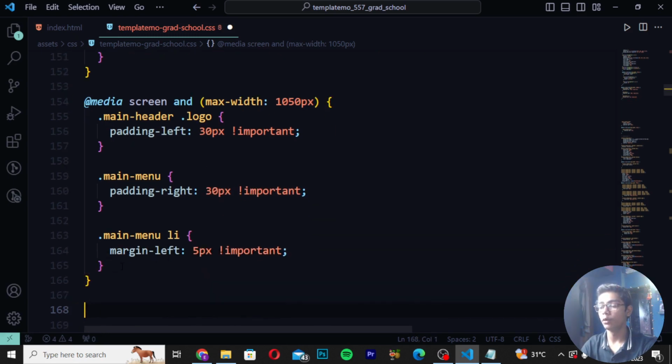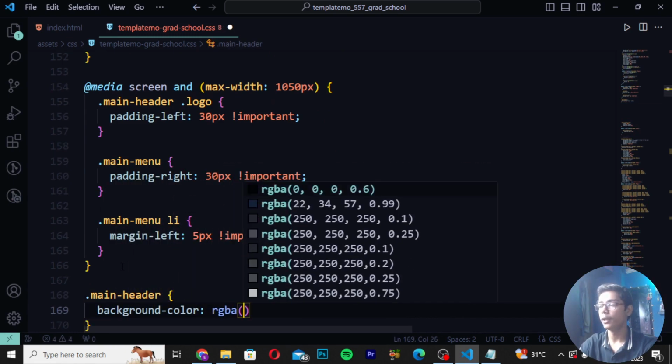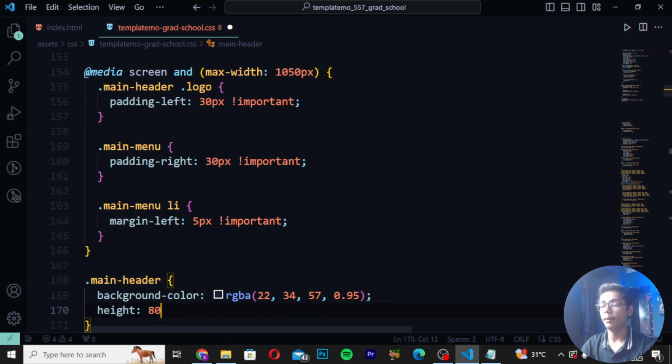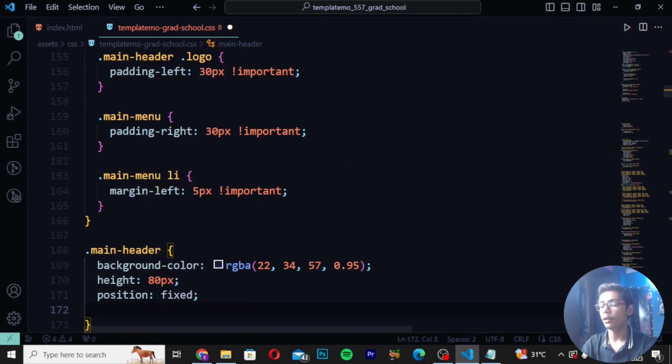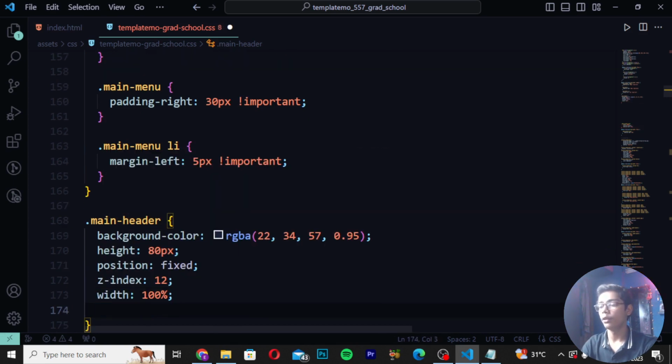Then you have to now just move down and write here main header and write background-color. Then when you just written this, you have to write rgba(22, 34, 57, 0.95). Then you have to now just write here height as 80px, and I will be now writing here position as fixed, and then you have to write here z-index 12. Then you have to now write here width as 100%, and then you have to now write here top 0.